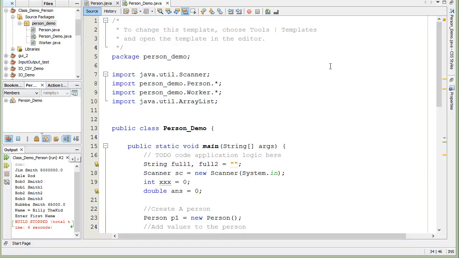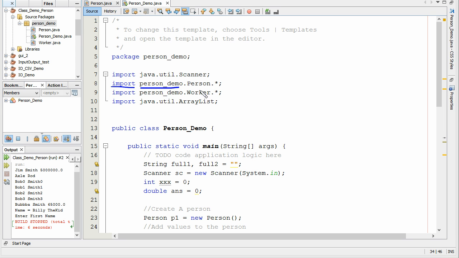So what we're going to do here is simply use import person, okay, person dot star. Look here, we need to add the dot star in here. That means it's going to include all of our gets, sets, and functions.